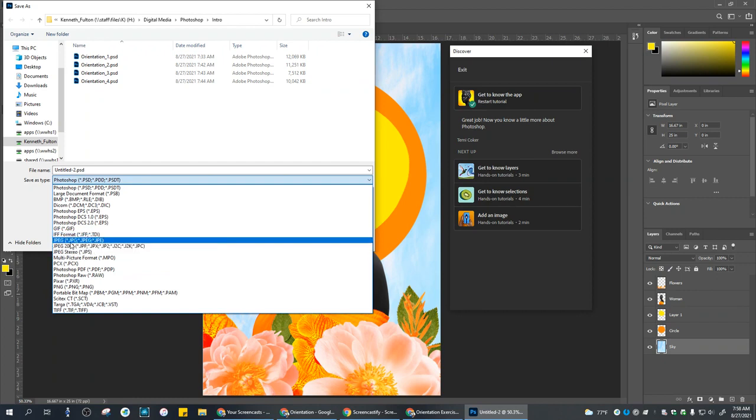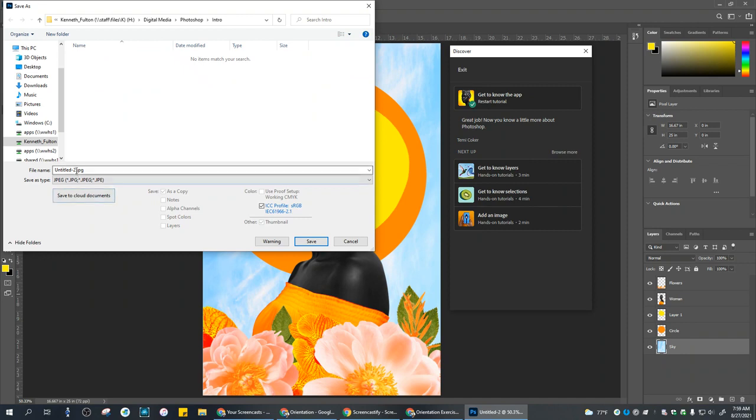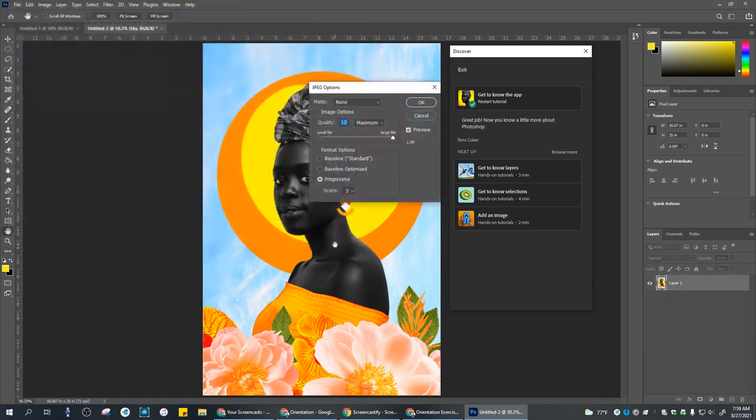Now there's a few different JPEG types here. The one we're dealing with right now is just normal JPEG. And I'm going to change the name of this to orientation_1, not PSD, so you can keep it separate. So I changed it to orientation_1, and it's going to save as a JPEG type. I'm going to save it in the same folder where my original Photoshop files were saved. I'm going to save it here.